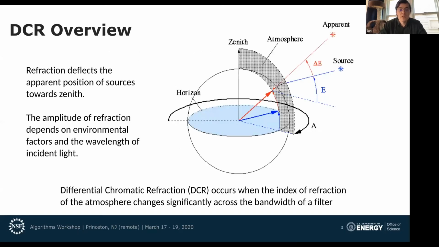So just so everyone is on the same page, what is DCR? As I said, differential chromatic refraction. This occurs because we have an atmosphere. This is great for many things, but it's bad for astronomy. The refraction of the atmosphere deflects the apparent location of sources towards zenith. And we generally are fine with this. There's the bulk refraction we take out in astrometric calibration, and that's not a problem. We know how to do that.